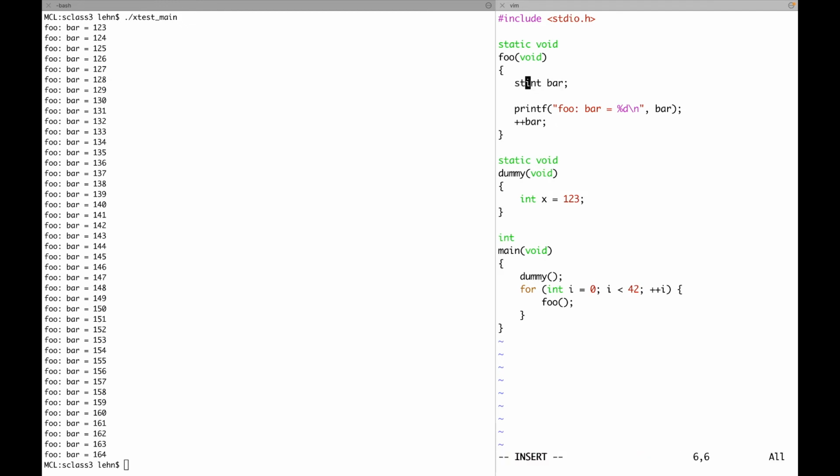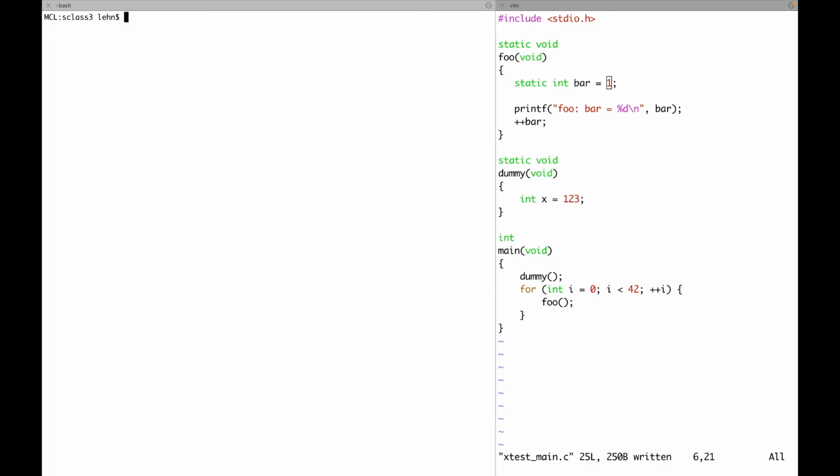Now change this back to static and initialize it with 1. And then we have portable code.